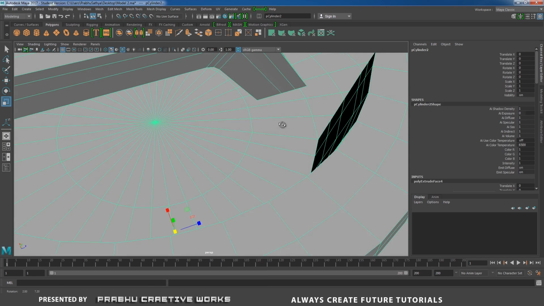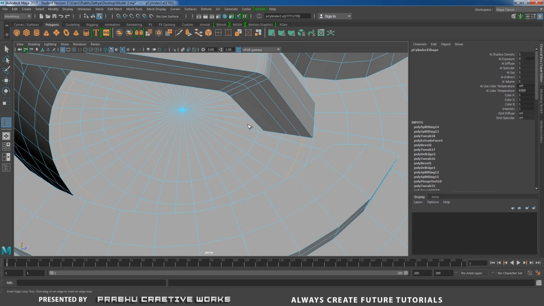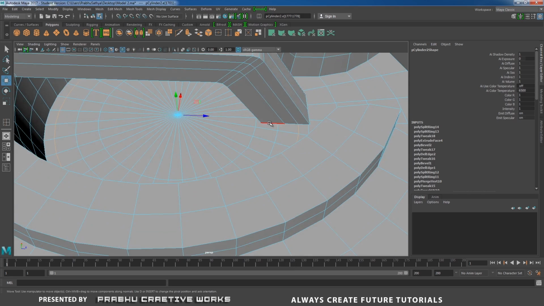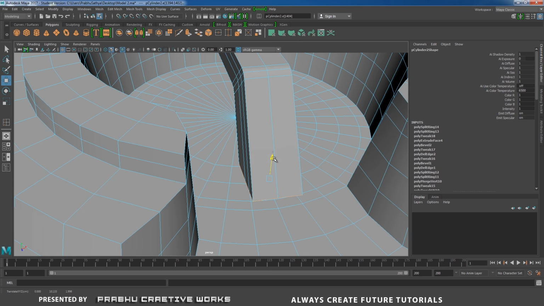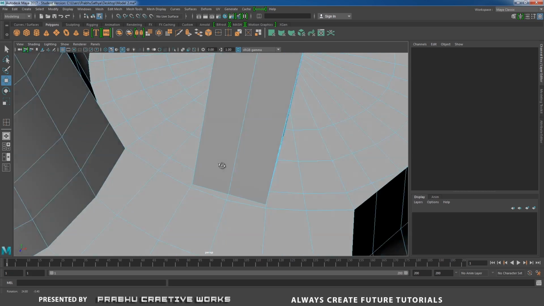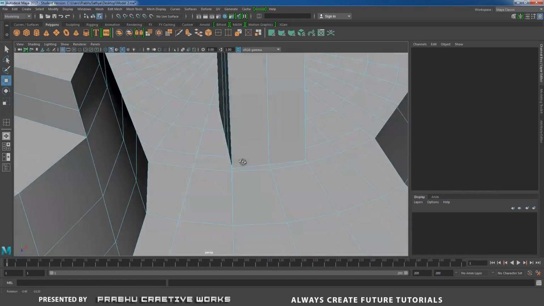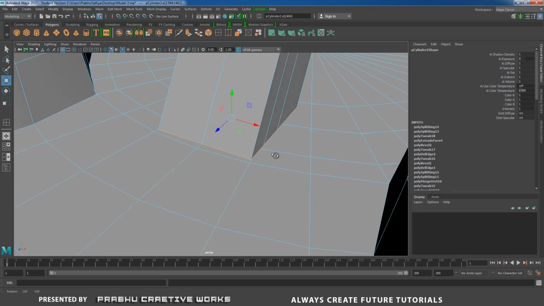Here you need to add 2 more edge loops. So one edge loop and another edge loop. Double click on this edge and move in Y. So like this. So now you need to select this face. Before that I need to adjust these edges to connect over here.